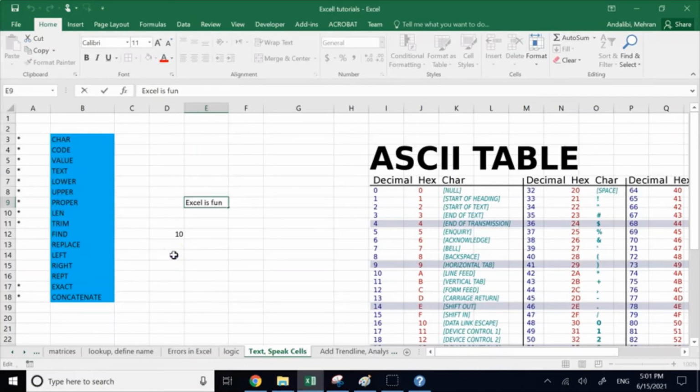Good. Now let's say I want to replace that fun with some other word. Instead of saying Excel is fun, I say Excel is powerful. So what can I say? This is equal to replace, in the old text, which is this, and then it says start number. Starting from which character do you want to replace something? And that's where I can use that find command.